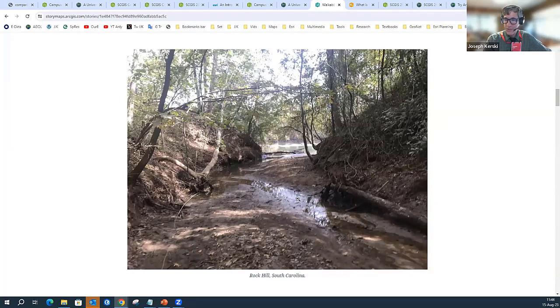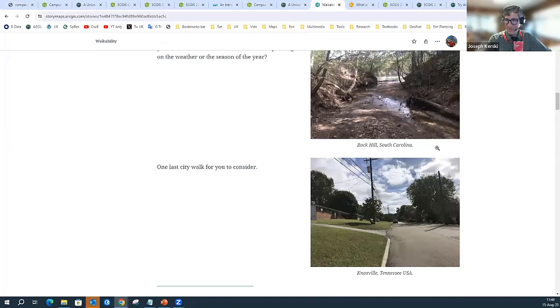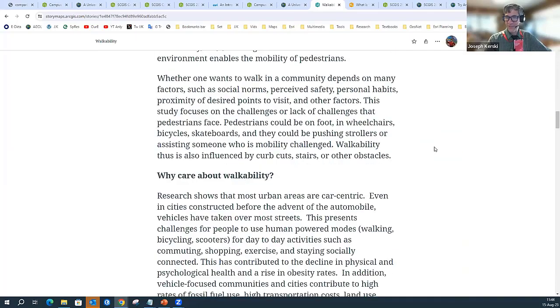Most people are like, Joseph, why are you walking on river bottom lands? Isn't that a bit muddy? Yes, but it's awesome. I love river bottom lands.